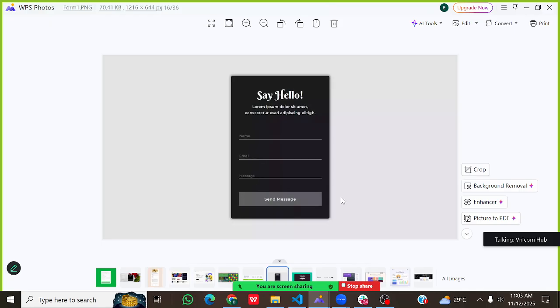And this is our button here. The button has a text of send message with a background color and a little border radius. The edges are not really sharp like that. And the text inside the button is white. So this one is very, very simple.